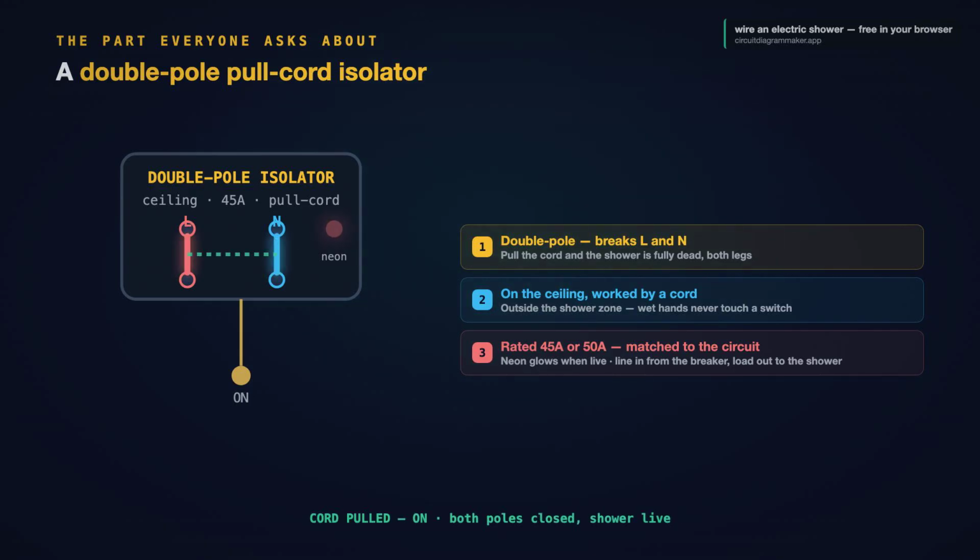Most of these have a little neon that glows when the power is on, and a satisfying mechanical on-off. Cord down, power on. Cord down again, power off. Both poles broken. Line in from the breaker, load out to the shower.